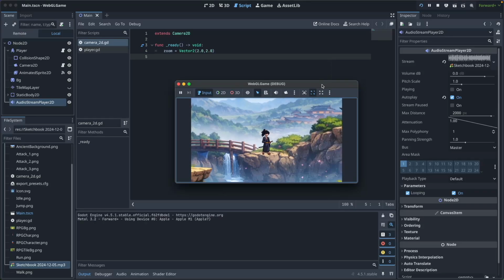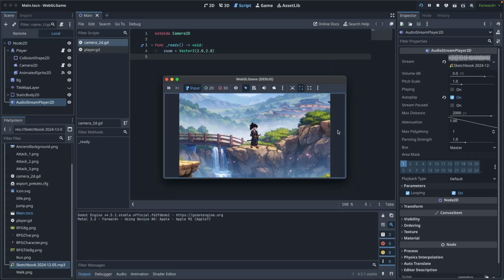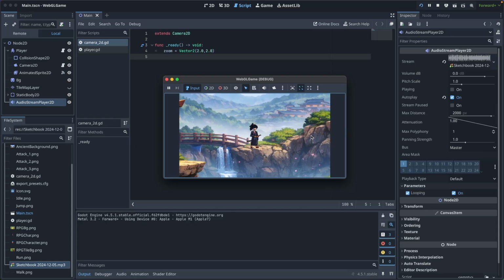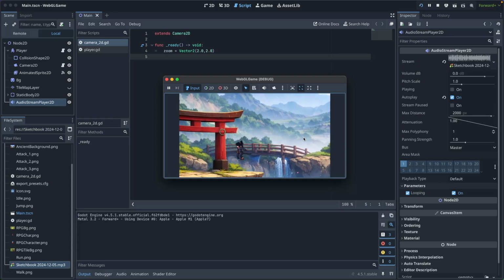Hey everyone, welcome back. In this video, I'll show you how to add background music in Godot the right way, so it loops smoothly and gives your game a polished feel. This works for both Godot 3 and Godot 4, so let's jump in.